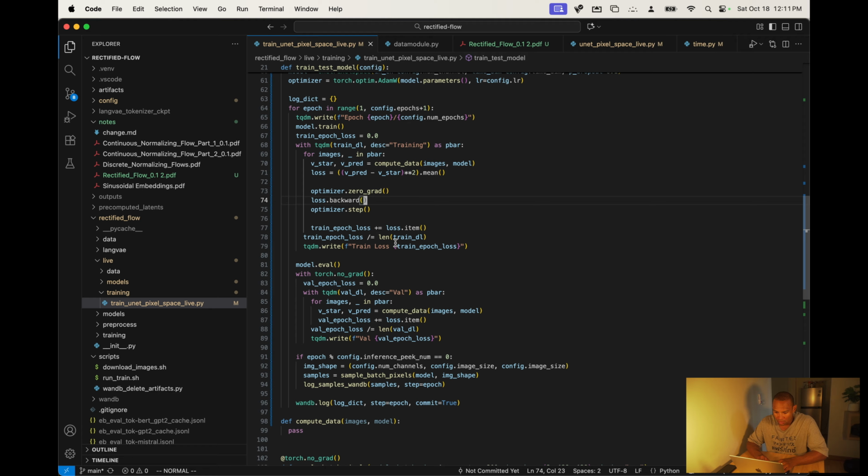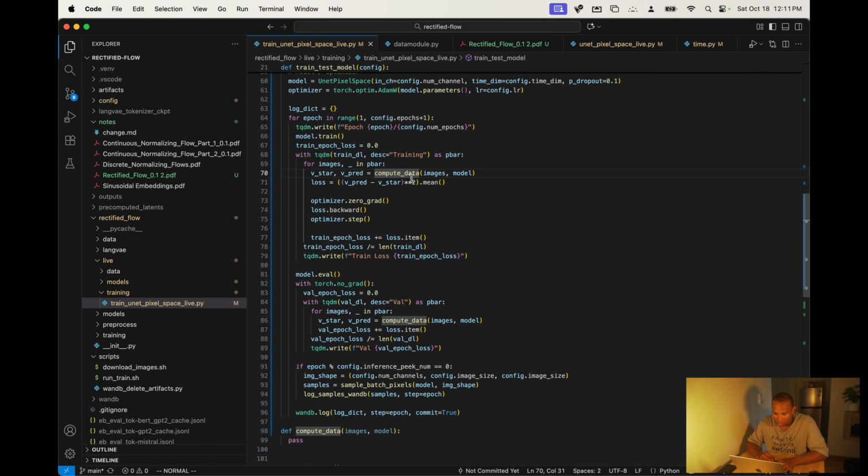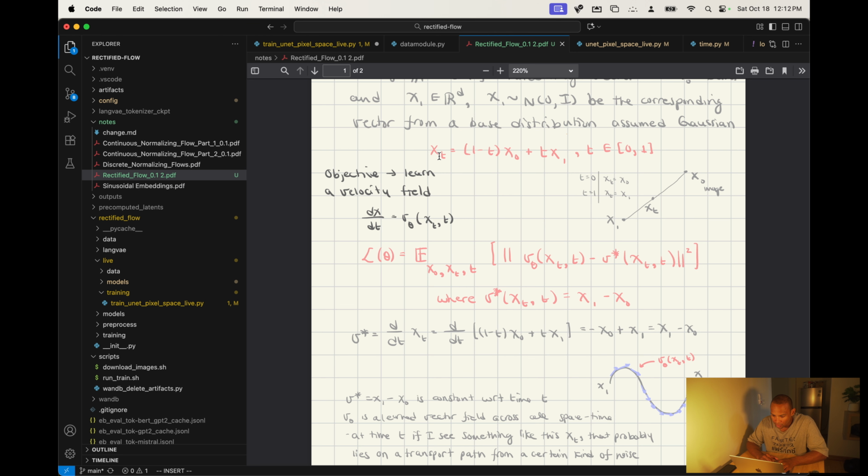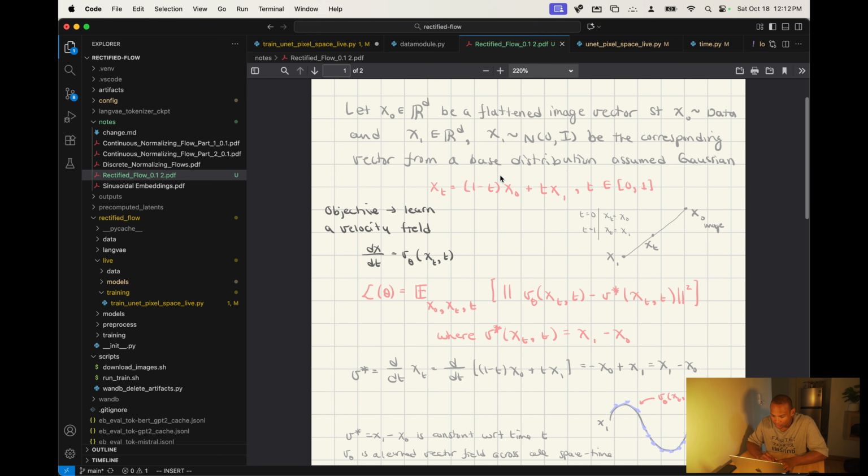All right. So now we have to do compute data. Okay. So compute data, we're going to say images. So this is what we need to do. We need to compute this equation, and to do that, we need an x0, which is our images. We have that. And then we need x1, which is a sample from a standard normal, and we need t. So we need a sample from standard normal, and then we just need to sample t between 0 and 1 uniformly, okay?